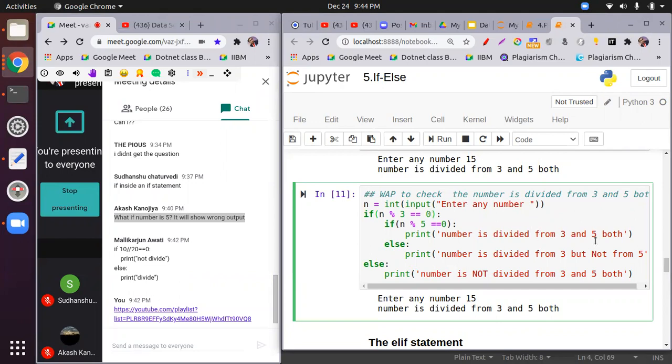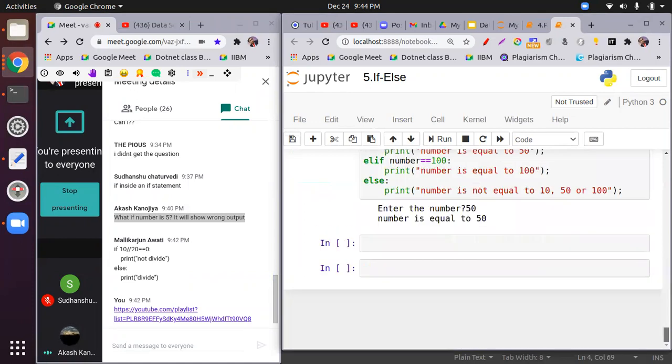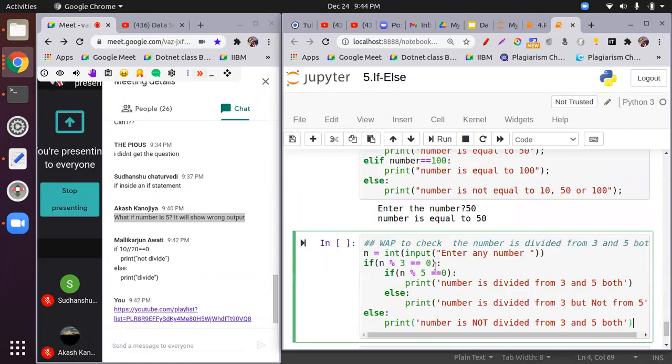Let's solve Akash's problem. A very good question is here. If we have to put an or condition, and the number is divided from 5, it will not enter this block. So what do we do in that case? Very good question. You can ask this kind of question to me.